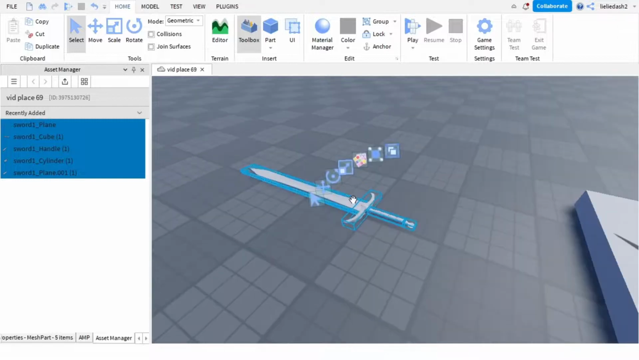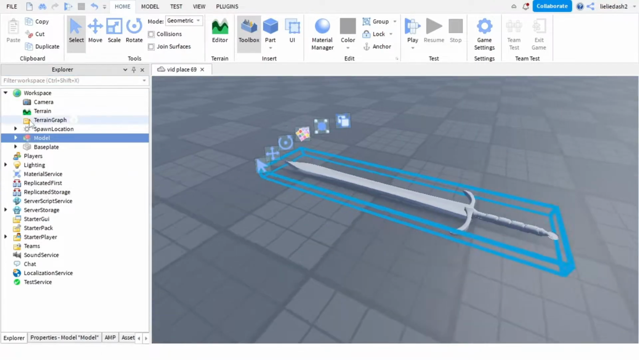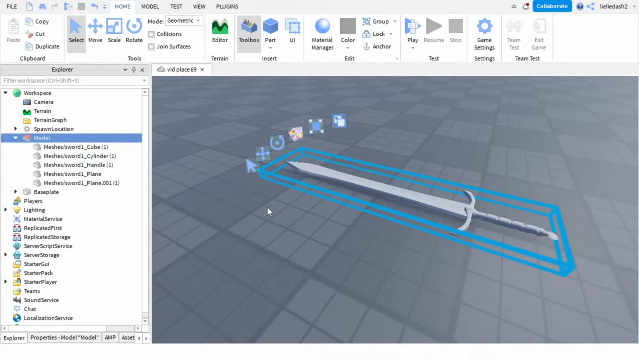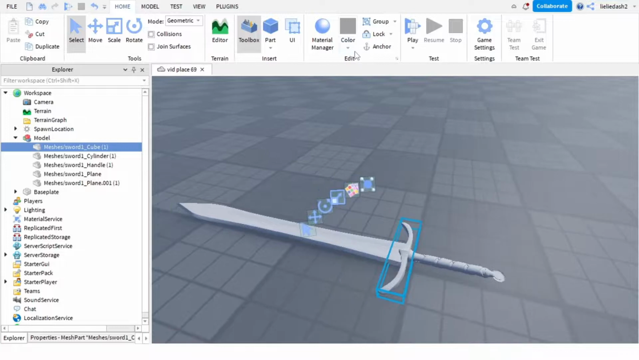And we want to do Control G. Now we want to go to the Explorer view, so we can select all of them. Go into the model. And we just want to texture all of our stuff.